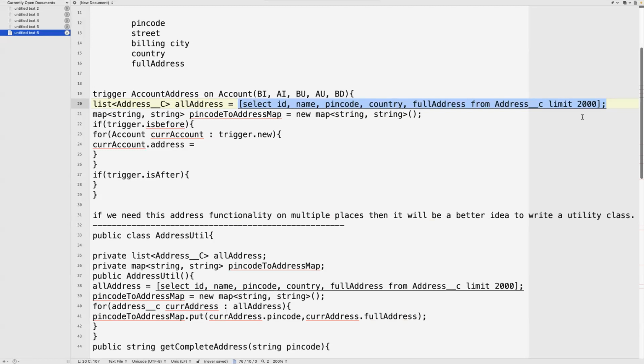So if there are 10 opportunities, it will create multiple instances. If there are other objects associated with the account which are running in the same transaction, they will do their own instantiation of this utility class, which again will run SOQL queries. So the number of SOQL queries will increase.